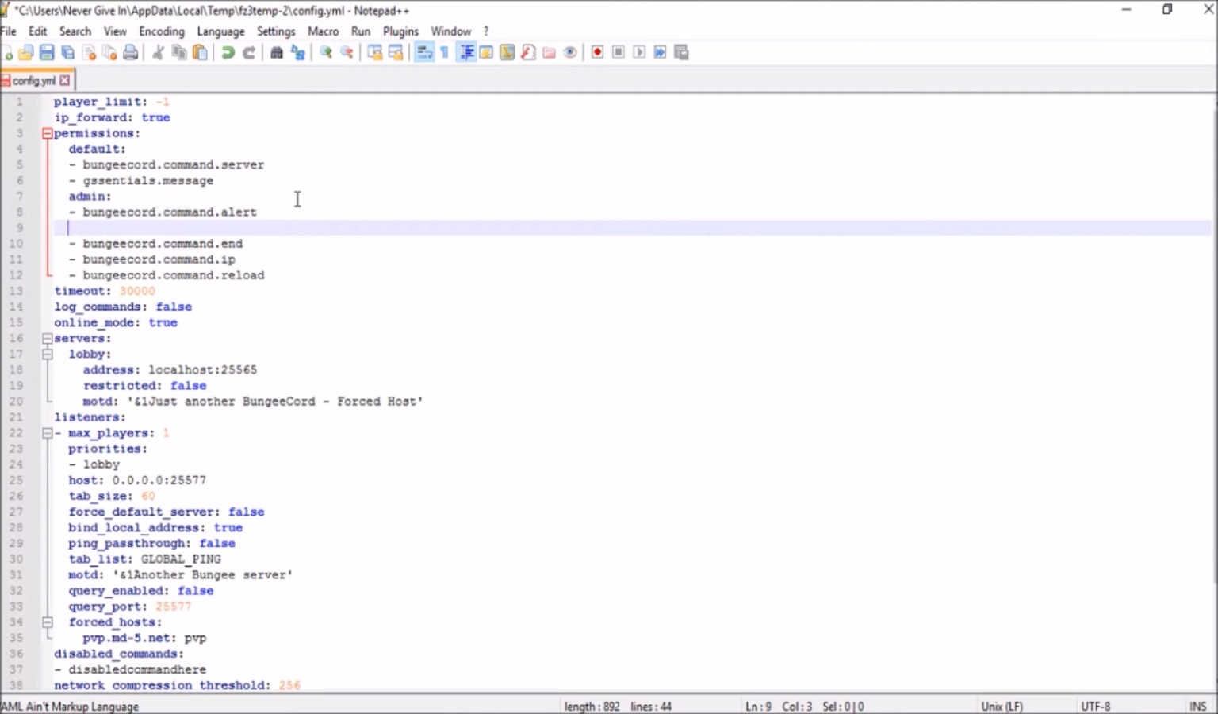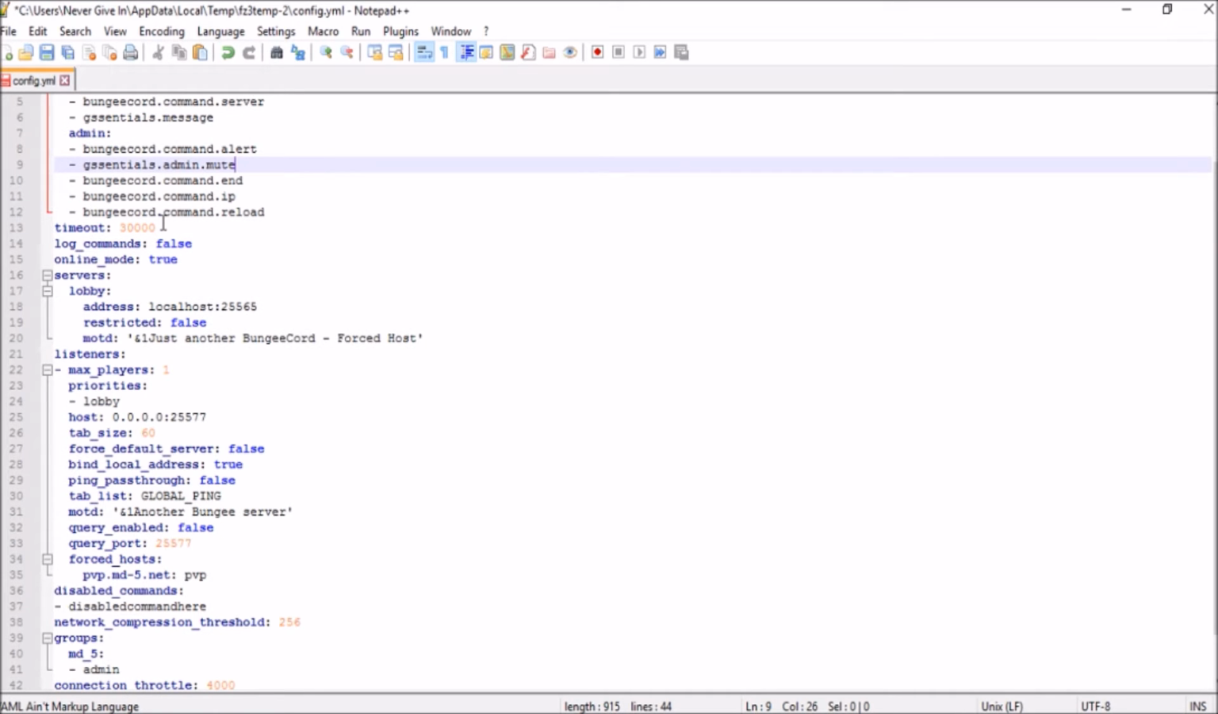Go ahead and just add that permission node right there, and then the admins will have that permission node. That just times out if a player has a bad connection or whatever, and then log commands, and then online mode. If you want your BungeeCord to be online mode, I definitely recommend it.